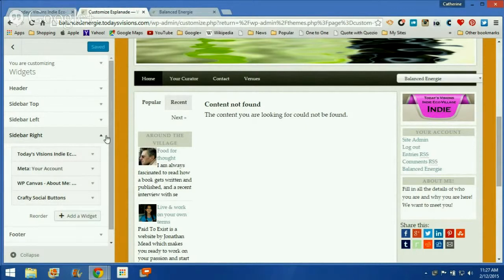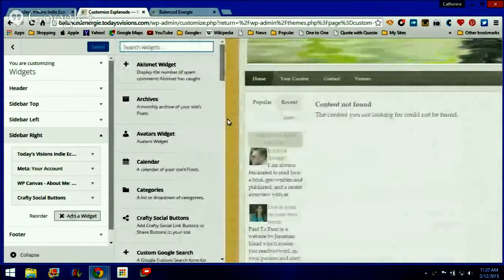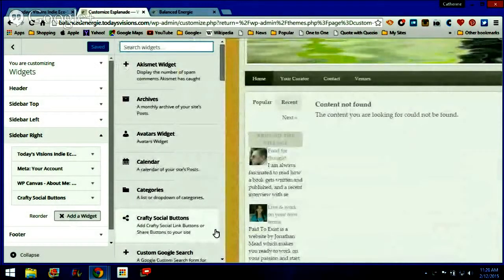So what would you like to move around or change first? Okay, so what you're saying is that these are all widgets. That's correct. Everything on the side is a widget. And if I wanted to add a widget, I could just click add a widget, and here are all the widgets that are available.